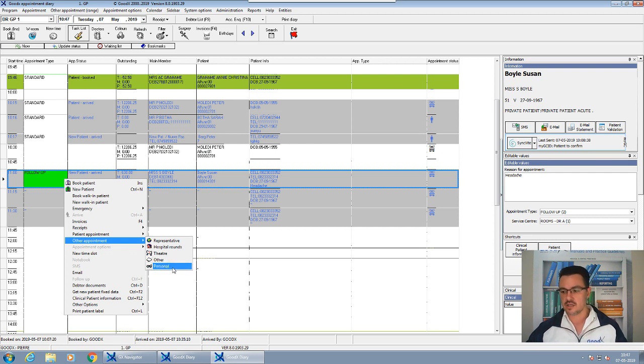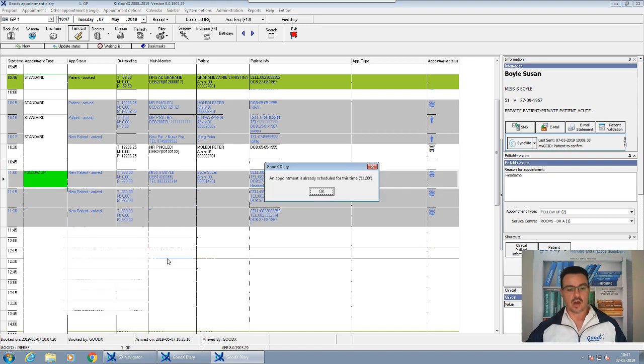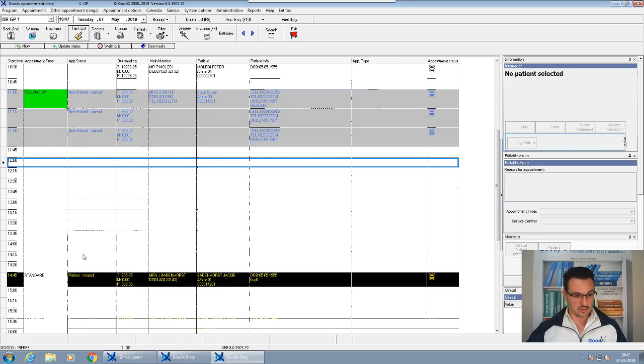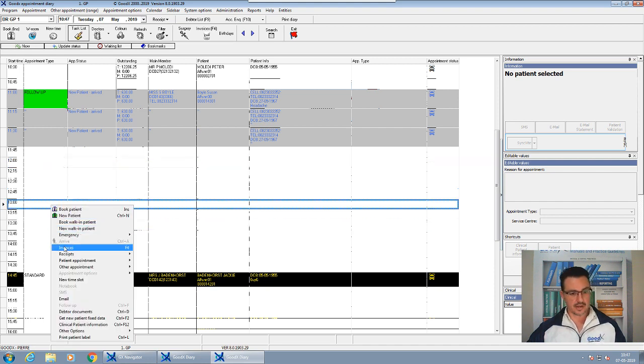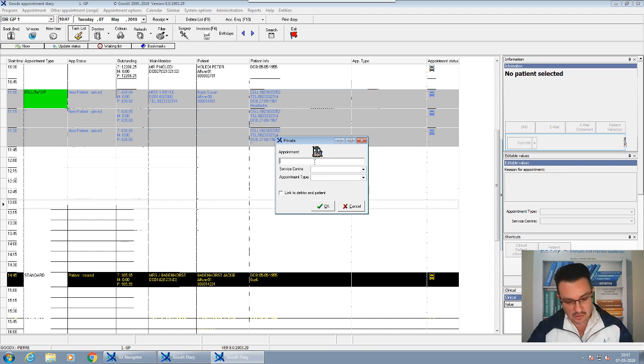Personal, this is the doctor's leave or his holidays or something like that, and other could be his seminars or training sessions or something like that. He's working but it's not available, but personal is not there, he's on leave or something like that. So I'm going to use other now, for instance, in that sense. So I'm going to go to 1 o'clock, I'm going to right click and I'm going to say other appointments, other, or so let's say personal, doesn't matter, and I'm going to say this is lunch. Just fill in that and I'm going to say okay.